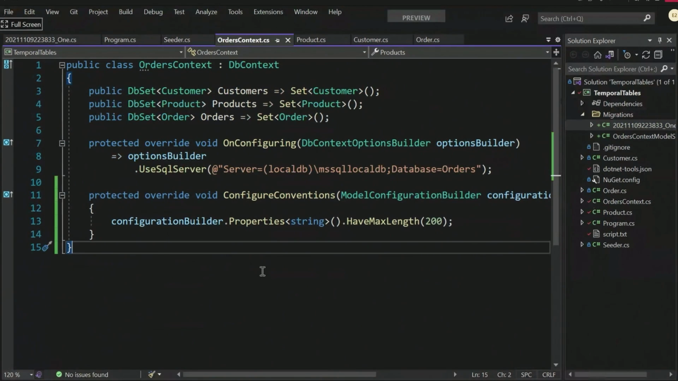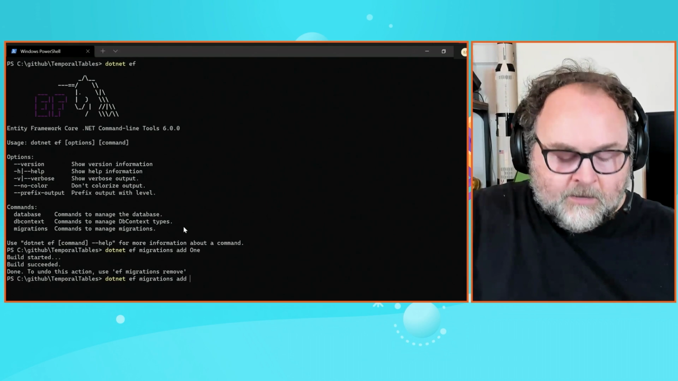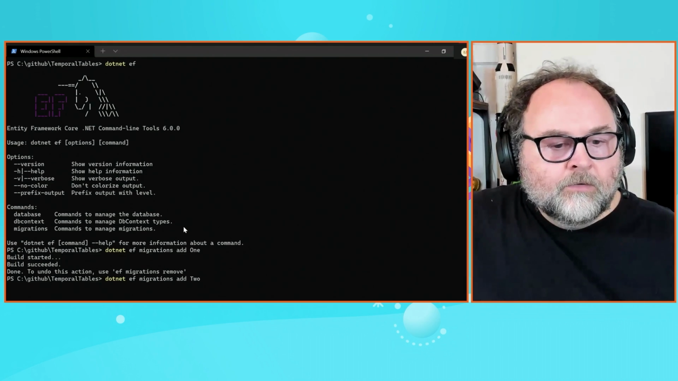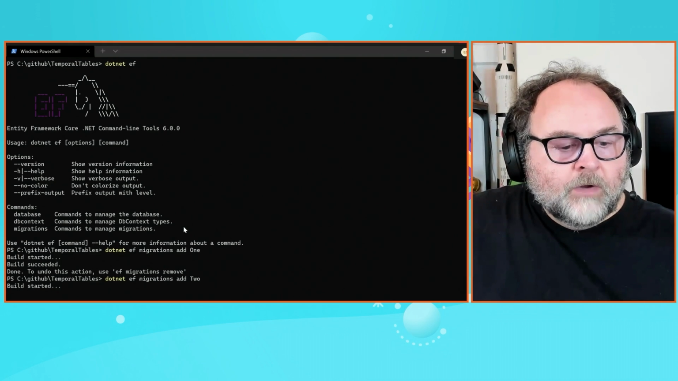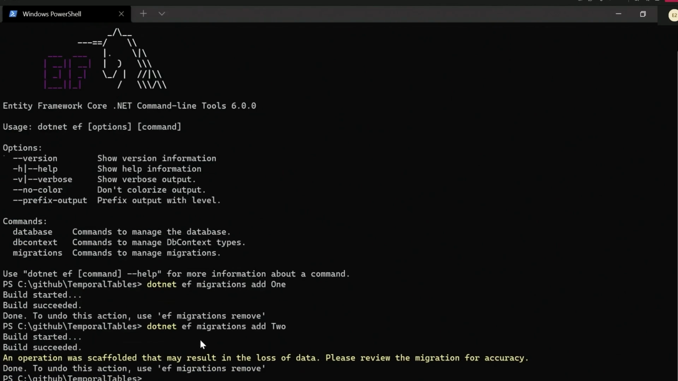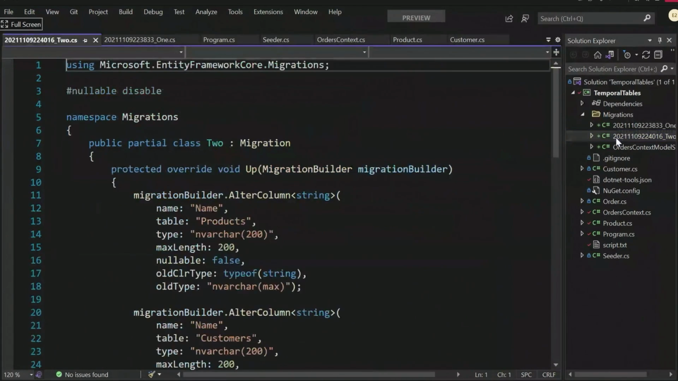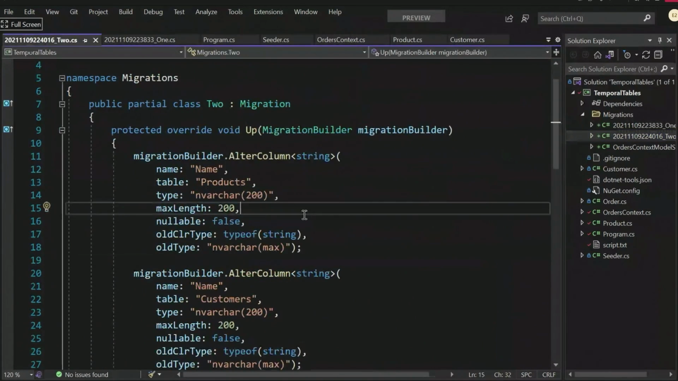So I've made that change, and I'm going to go back to my command here, and I'm going to add a second migration. So this is now going to change all of my string columns to a max length of 200. Now it's told me I've got some data loss. That's because I'm narrowing the column here down from max length to 200. But since we don't actually have any data, that's okay. We don't need to worry about that. So you can see here now I've got a second migration, and we've changed the columns to nvarchar 200.